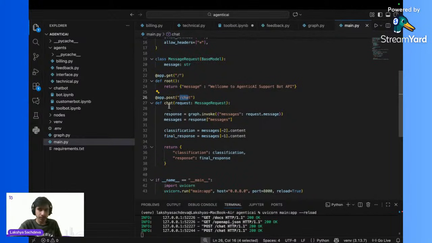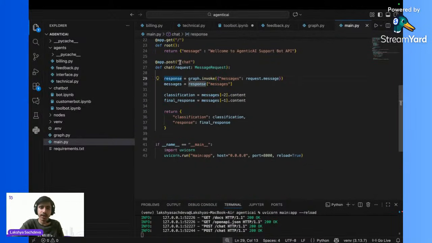Okay. Yes. Then the next endpoint is slash chat, and under this chat you are taking the response and messages and everything. Okay, so I've explained this two times already. So I hope everything till now is clear.